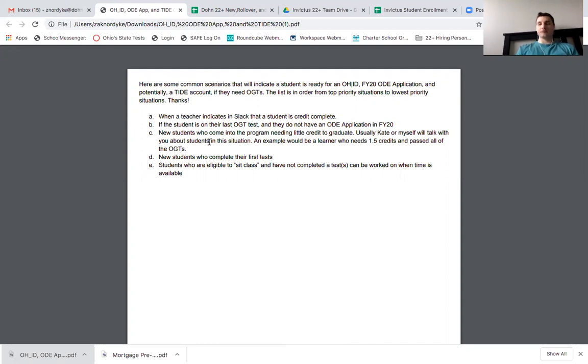Some students have an FY19 or another year application that's withdrawn, or maybe just sitting idle in started status, just making sure that they're converted over to FY20 and started status for this particular school year. And then again, if relevant, and the student needs OGTs, making sure that they're in tied with the SSID at that point. So the number one person to look out for is going to be that person that's put in Slack as a credit complete, or one of the credit complete folks.